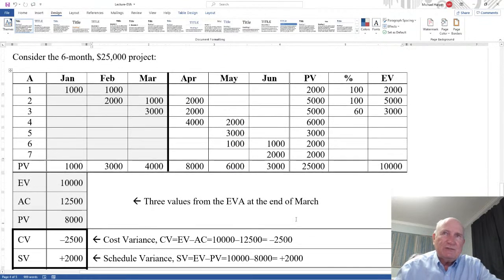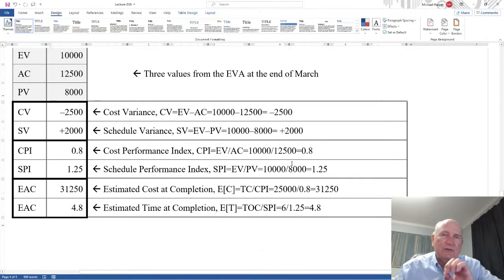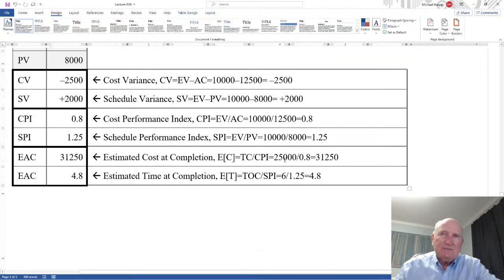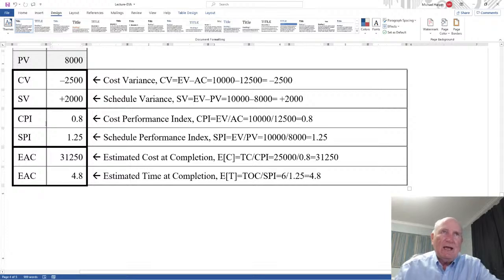So the project manager said, "Fine, it'll take 6 months to build this wing. It'll cost $25,000. We'll use these numbers." And they said, "Fine, good." And so they start building January, February, March, and then at the end of March, they did an earned value analysis and reported to the administration. And the hospital administration said, "How's it going?" And the project manager said, "We're going fine." He says, "Well, we're actually over budget. We're overspending, but we're ahead of schedule."